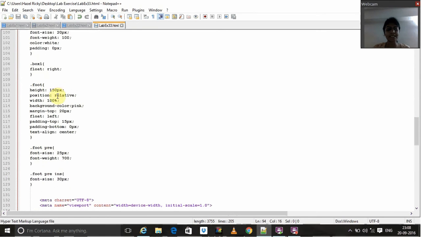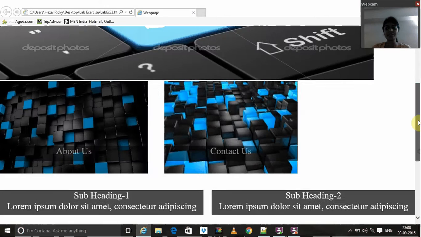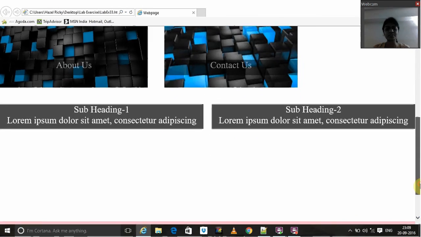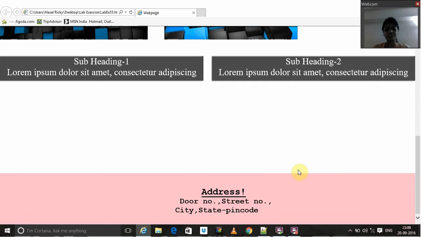Here it is exactly at the bottom of the page, and I am having a padding bottom. This padding bottom ensures that my particular address, etc. comes exactly at the bottom of the page. So this is how my web page is created, with home, about us, menu 1, menu item 3, 4, contact us. This is a list which comes in a single line and doesn't come one after the other. And this is my image, and this is the about us, contact us, subheading 1, 2 and address.